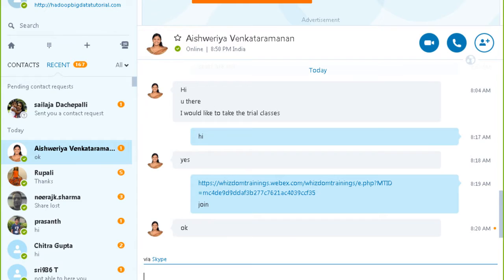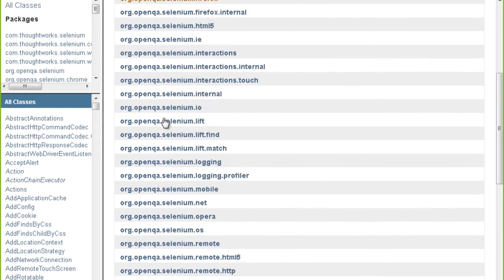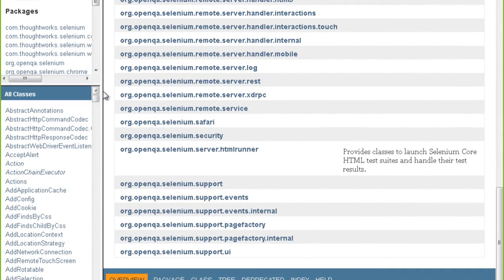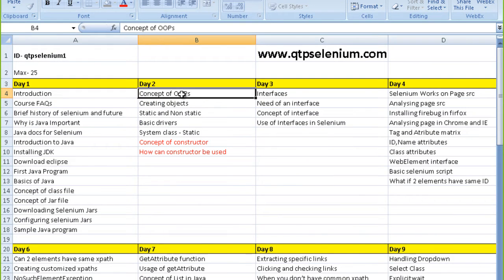This is the documentation of Selenium. If you click on Java Docs, then you get the documentation of Selenium out here. And this is completely object oriented in nature. If you don't know Java or if you're not aware of object oriented programming, you can never understand it. So the prime focus of this training is first to make you understand the concepts of object oriented programming and then start working with Selenium.